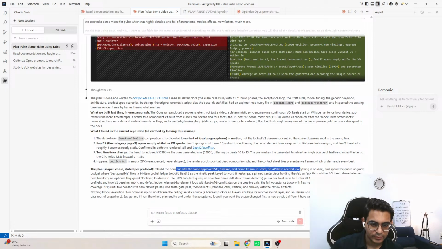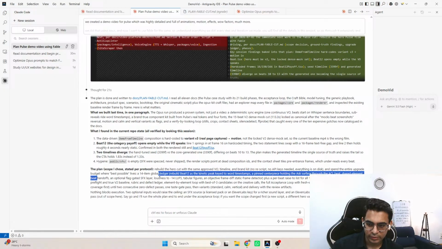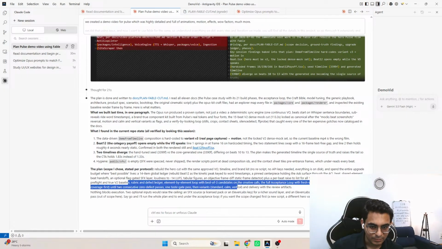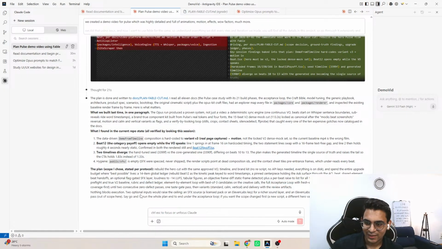Timeline and brand kit. Everything's on desk and spend the entire upgrade budget where possible live. Defect ledger, element by element, best of three candidates, full acceptance. Nothing blocks execution. Two optional inputs would raise the ceiling: an SFX source for a richer sound layer, and an 11 Labs key if you ever want a UI script. So go. I'll run the whole plan end to end with acceptance loop. If you want the scope changed, say which. Okay, I think we are good. We are good to go.